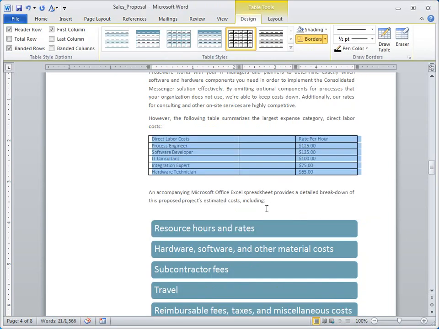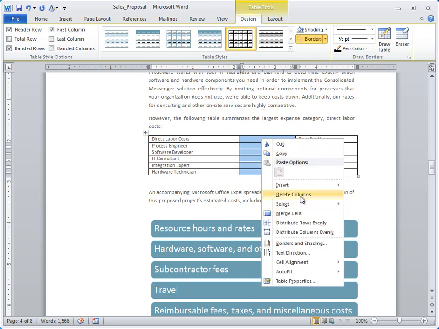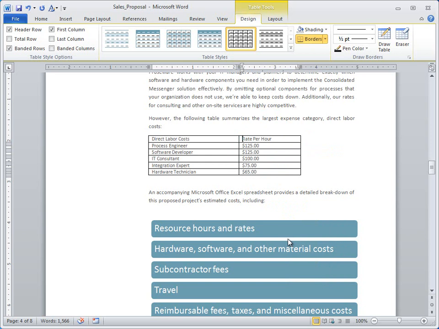Now notice that it has 3 columns. Now that's okay, because I'm going to go ahead and just simply highlight this column using that downward pointing arrow. I click once, and then I can right-click on the selected column and choose Delete Columns. Well, that was easy enough.